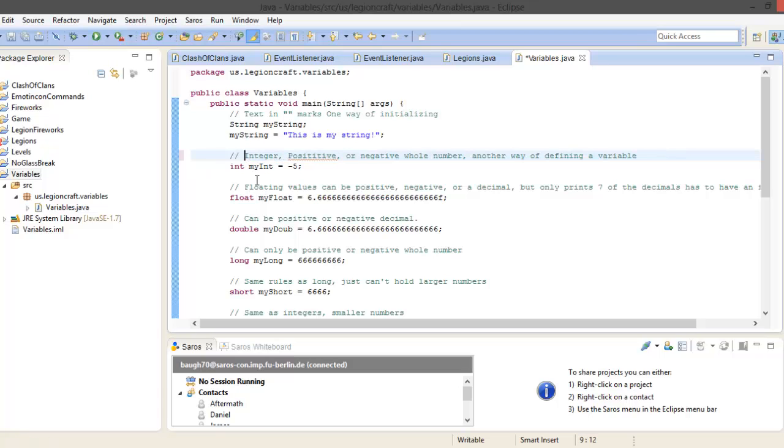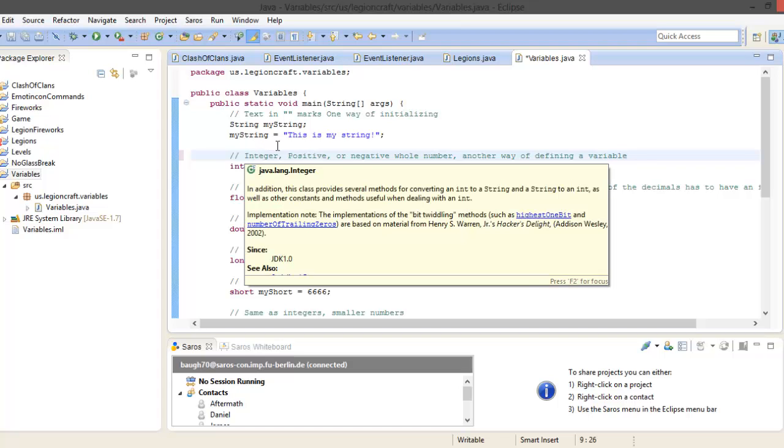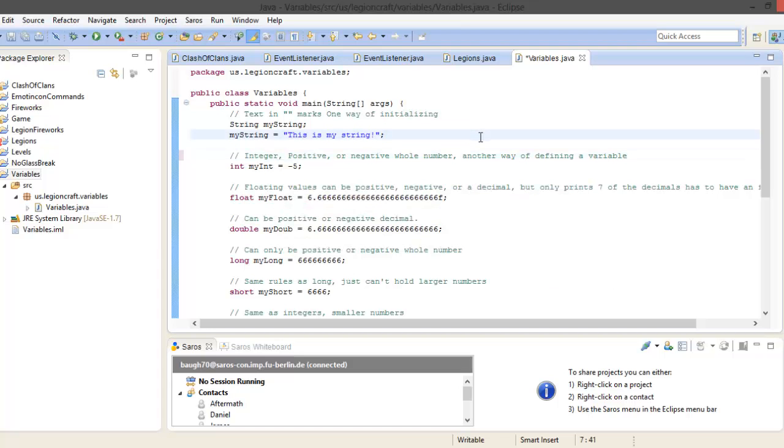Okay, so first we have a string, and a string is probably the most common type of variable that you will see. It's mainly because it holds text, and for the other ones you hold like one character, like numbers or something like that. So a string, which is this right here, and all of these are common, so you can put these for reference later on in the future.